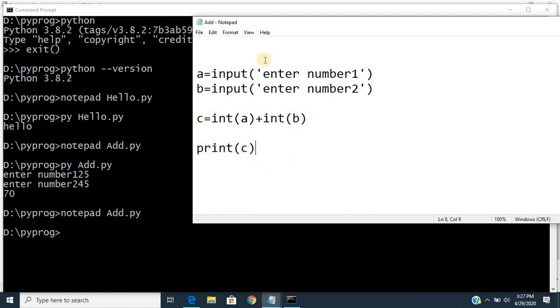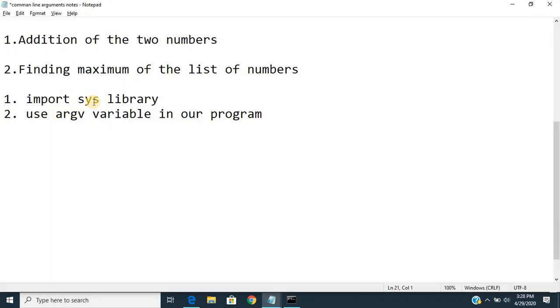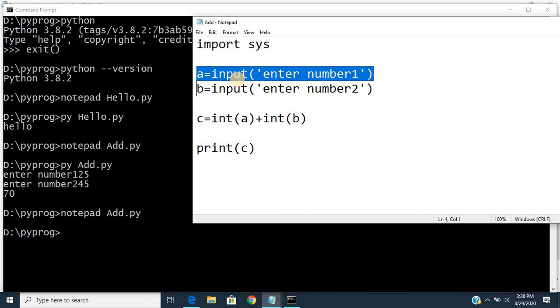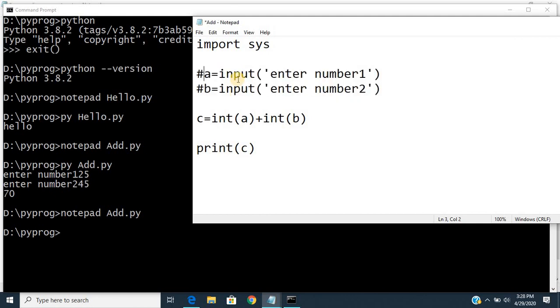Suppose we don't want to read the values in our program, but we need to pass these a and b values at the command prompt itself. In order to pass that, I already told you to follow the steps. First one is import the sys library and then use the argv variable. So import sys, and I am not reading these values, so I can put them in comments using the hash. Hash is used to make any line a comment, a single line comment. If you have multiple lines as comments, then you need to use three quotes.